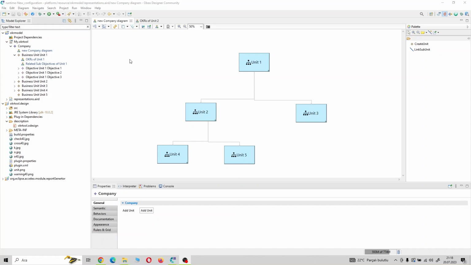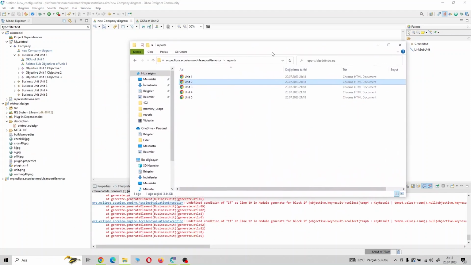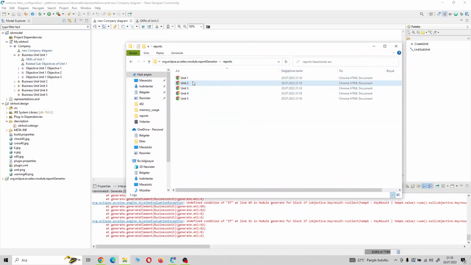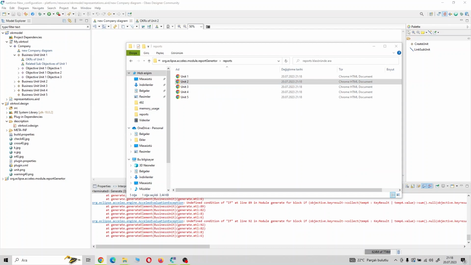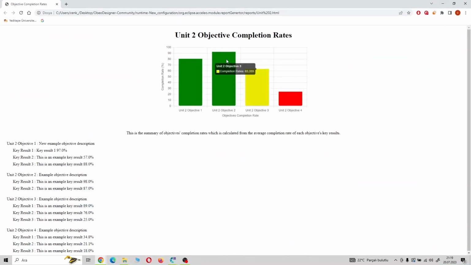And finally we can run the model converter to generate reports from our model. Reports are created in the selected folder. They're in HTML format and they look like this. It's the summary of completion rates for that unit.